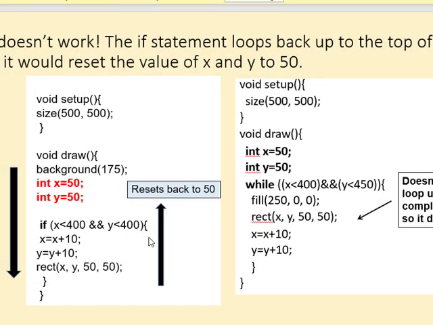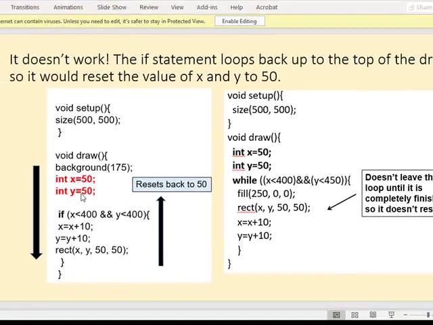So what you should get is just one rectangle that stays up at 50. I just want to illustrate the difference because, again, the if statement starts from the top and goes down to the bottom. It looks for what's in this statement, plays the code that's in here, and then goes back up to here. So what it's doing is it keeps resetting it back to 50.